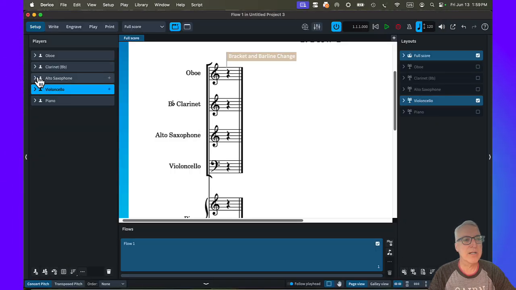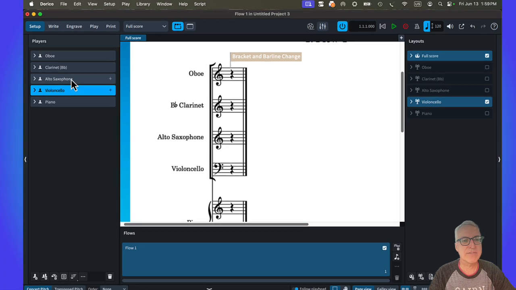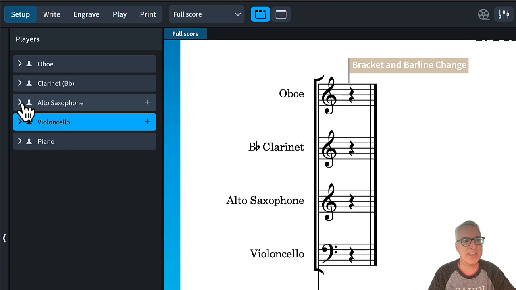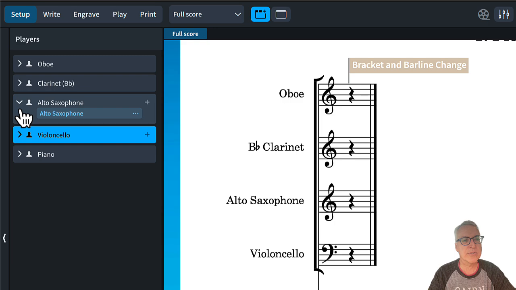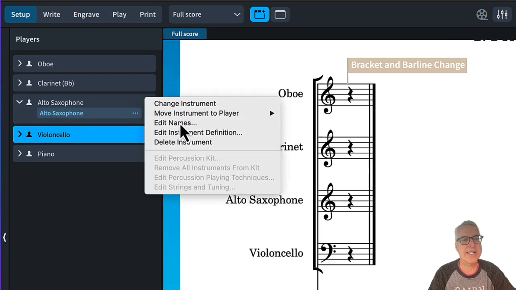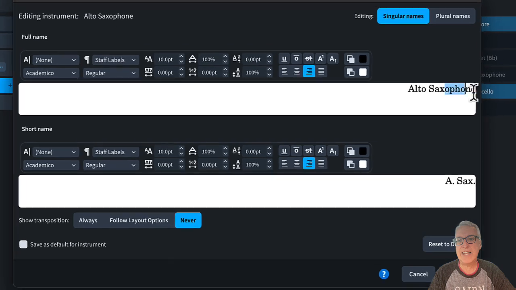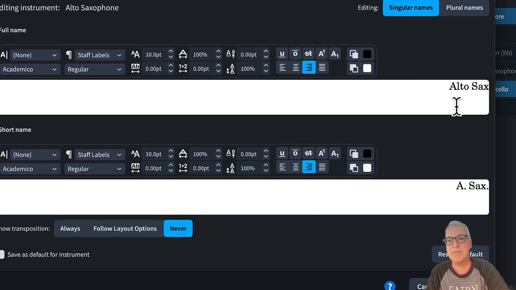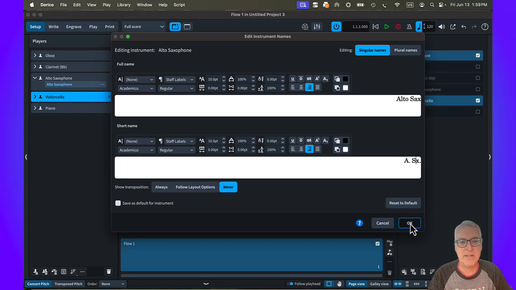I also would like to change the alto saxophone name. So that's something where I'm going to actually edit the name. Click on this triangle in the card, the player card, and then click these three dots, edit names. Let's just have it say alto sax, so I'm going to delete that, alto sax. Let's just have it say SX period for the abbreviation, which will occur in subsequent systems. So that's good, all right.